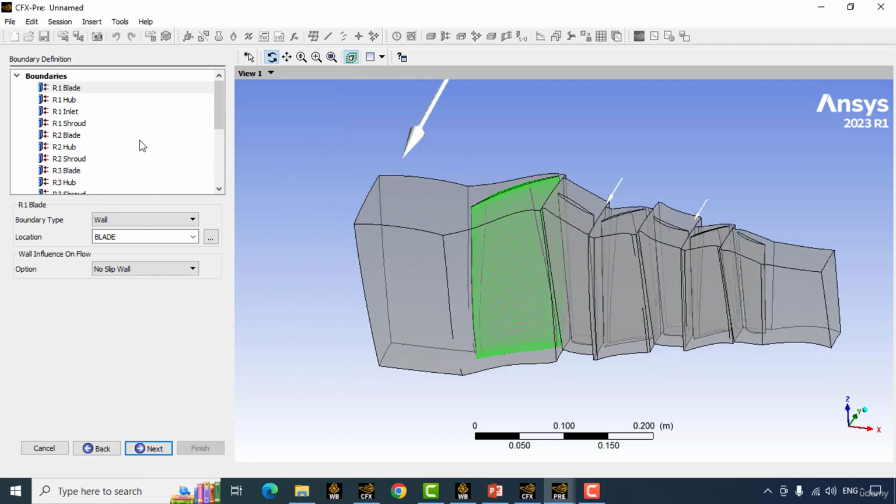Now click next. This is all about boundaries. As I told, we have to specify wall boundary for all rotor hub and blade, and similarly for stators we have to specify the wall boundary for hub, shroud as well as blade. For rotor domains, in the shroud region it will be a wall boundary with the counter rotating wall option. It means the whole domain will be rotating, but in the actual case the casing will be stationary. To simulate that, there is an option called counter rotating wall, so that you can model a stationary casing.